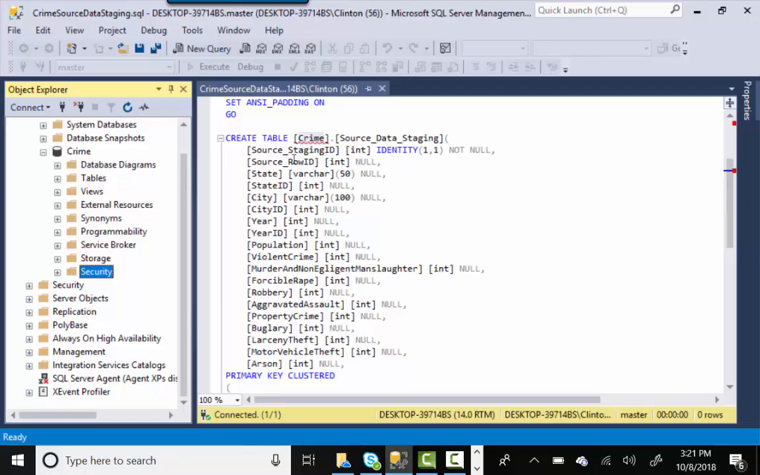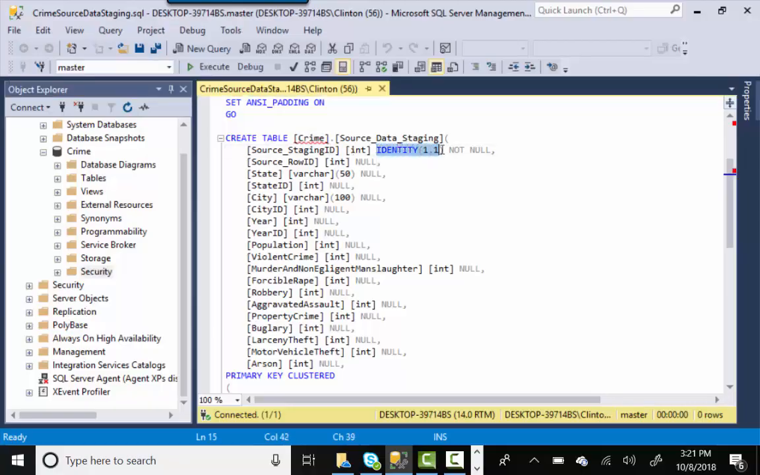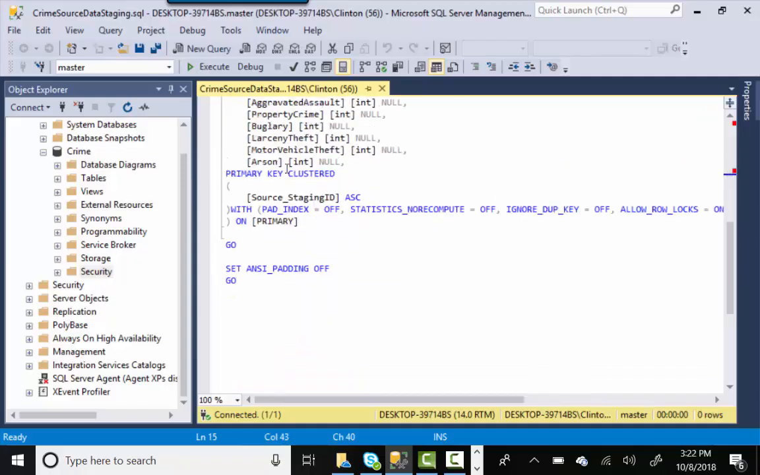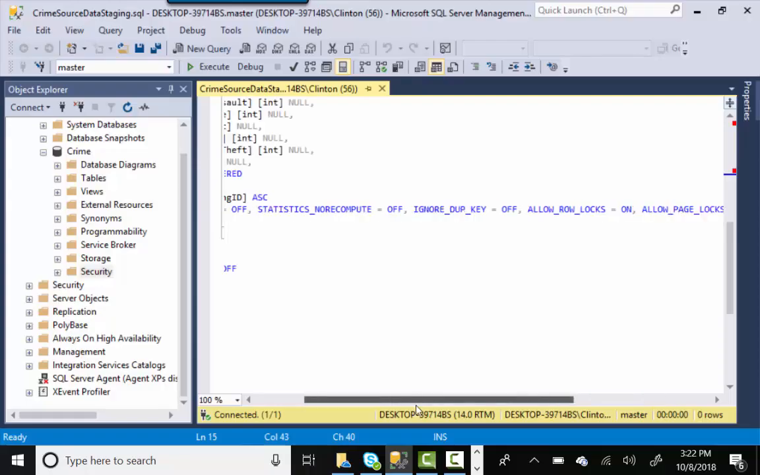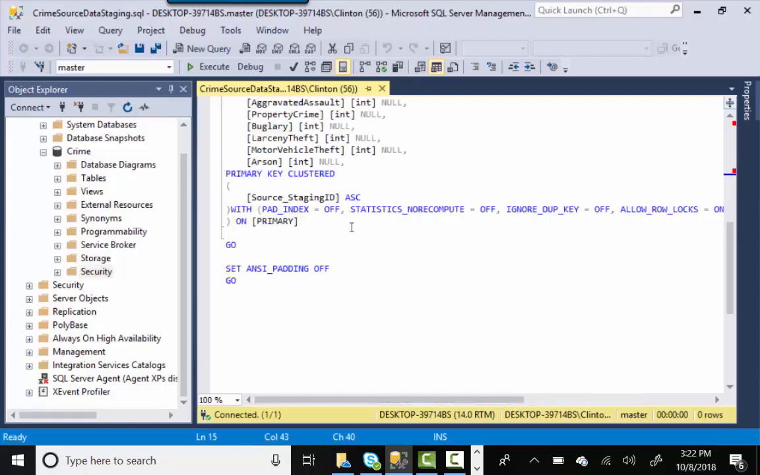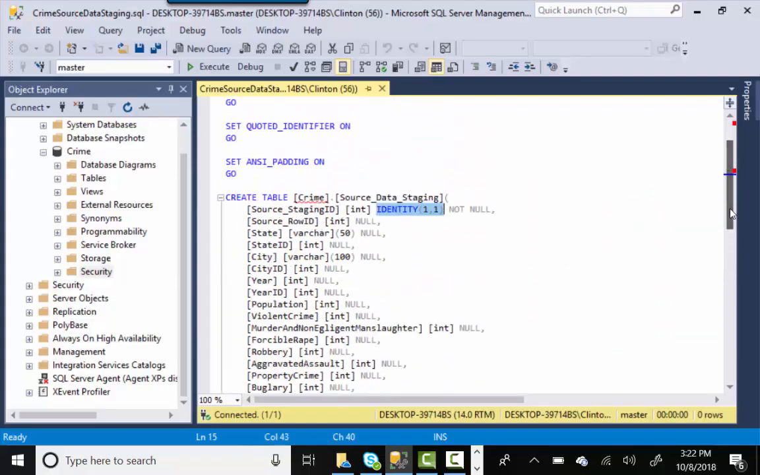So you'll see here I have the source underscore staging ID. It's an integer value. I identify it here as an identity column, and it's going to increment by 1, starting with 1, as data is imported into this table. And then down below you see here that we create a primary key on the source staging ID, and so we're going to cluster that right there on that column.